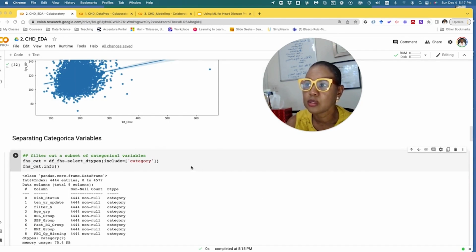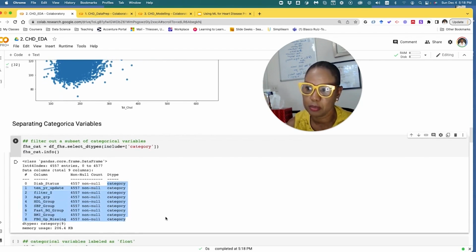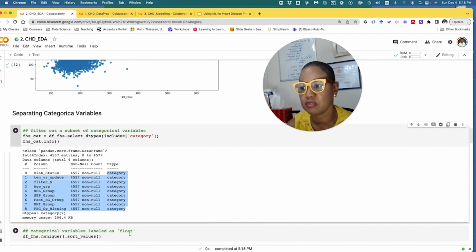So if we wanted to do a multivariate analysis, we could separate our data frame into categorical variables and numerical variables. So here I'm creating a subset of categorical variables, and I'm using the select_dtypes method. And here I identify the column types that I want to select for. So when I run that, I get only the categorical variables, or at least those that are labeled categorical variables.